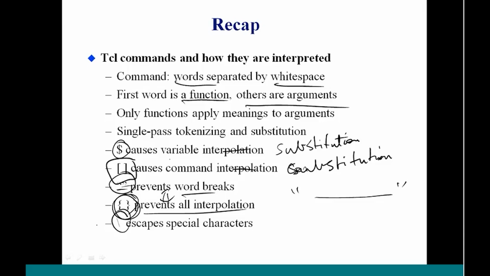Then the last one is we saw the escape characters. Essentially, escape characters are for special characters. So if you escape them, even a dollar sign, then that will not cause any interpolation. It will be printed as is.